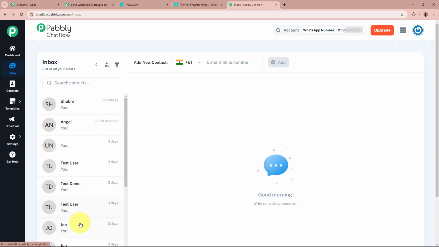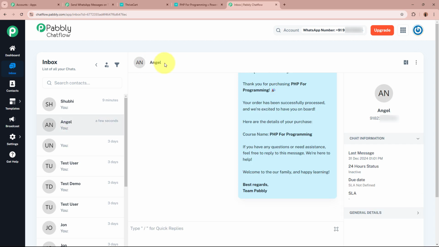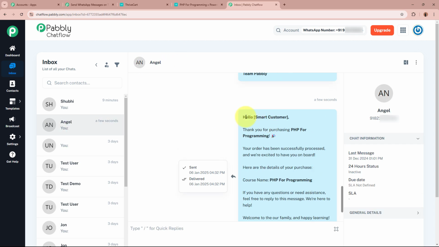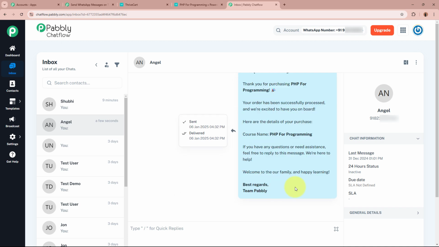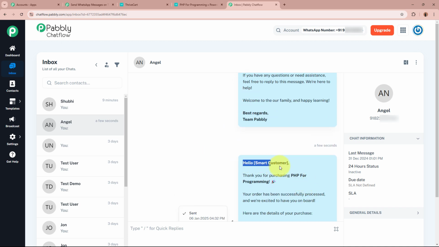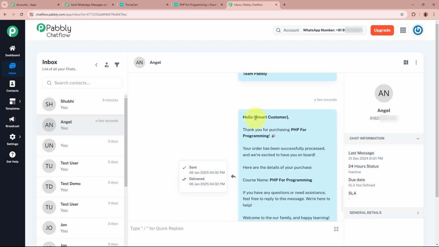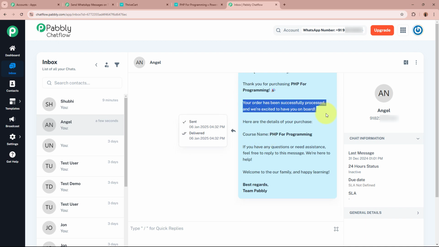On the left side of the panel, you can see these are all my customers over here. If I open this customer in the name of Angel, that is my number, you can see a WhatsApp message has been successfully forwarded to this customer right here. It says, hello smart customer. This is the name of the customer. I've done the purchase. You can see right here, it says, thank you for purchasing PHP for programming. Your order has been successfully processed, and you can see this is exactly the same template that we have created using Pabbly Chatflow. It's been forwarded to me on my number.